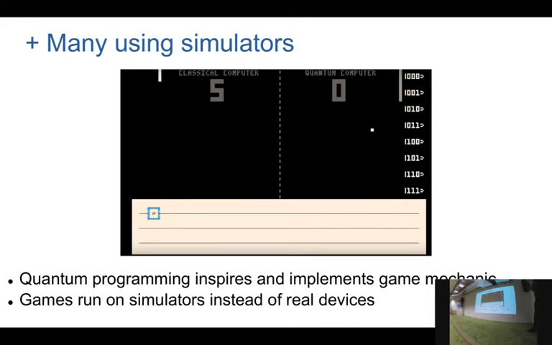This one is QPong, which is a quantum version of Pong. And at the bottom there you are creating a quantum program, and the quantum program that you create controls your paddle. So you're controlling the paddle by adding things to your quantum program. So you don't have to wait a few minutes every time you make a move to see where the paddle is. So this is the kind of thing that would be perfect for a simulator.